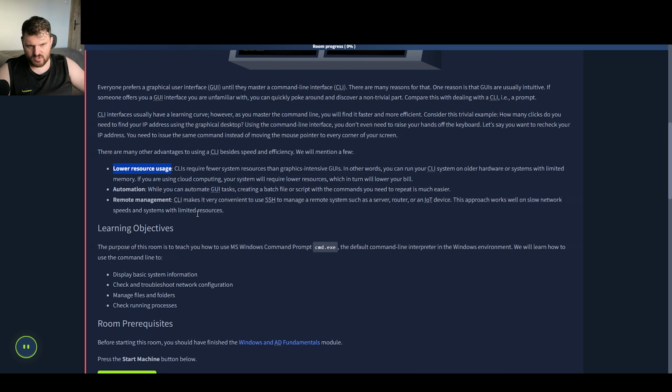Lower resource usage, much lower. Automation, remote management. So lower resource usage means that the CLIs require fewer system resources than a graphical user interface. In other words, you can run your CLI system on older hardware with limited memory. If you are using cloud computing, your system will require lower resources, which in turn will lower your bill. We all love a lower bill, right?